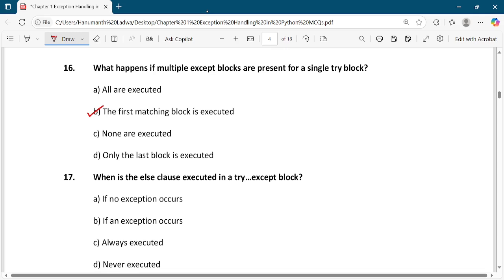Question number 17, when is the else clause executed in a try except block? Option A, if no exception occurs. B, if an exception occurs. C, always executed. D, never executed. Option A, if no exception occurs, is the right answer.